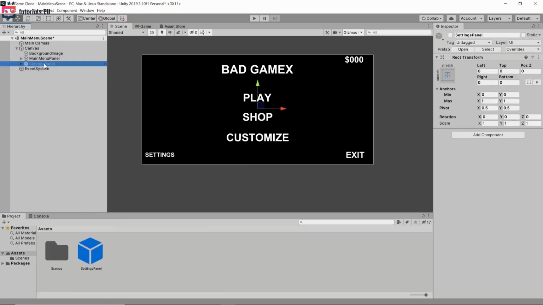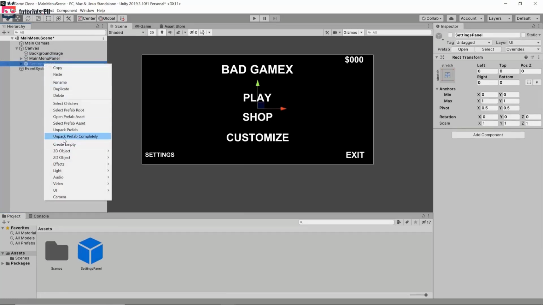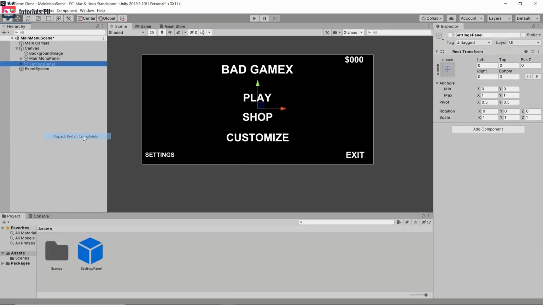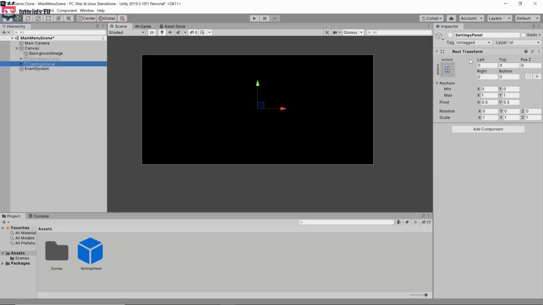So this settings panel. Then I need to make sure that I unpack it completely. So I will unpack this prefab completely. Then I can make this main menu panel invisible and make this settings panel visible.